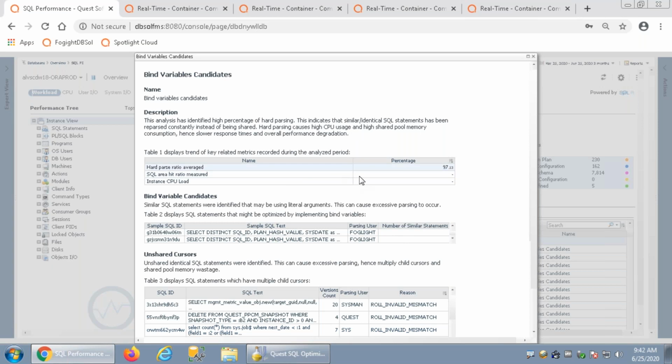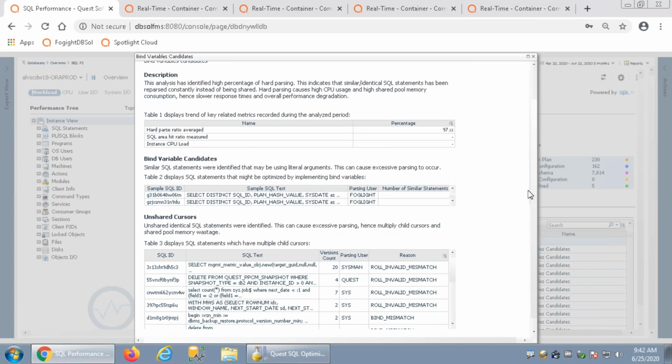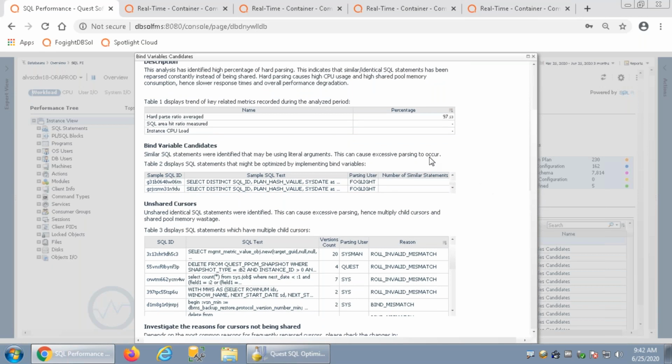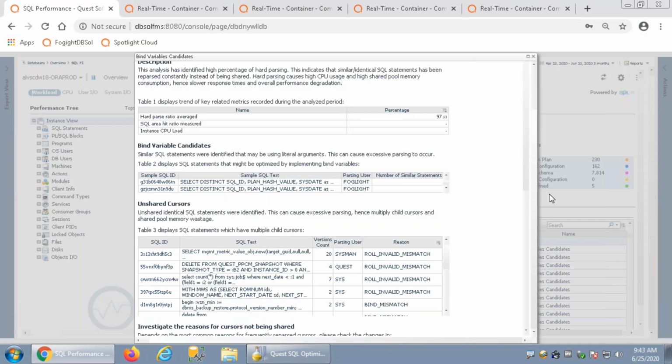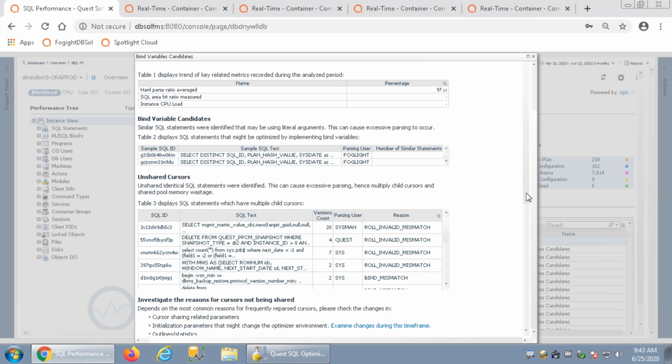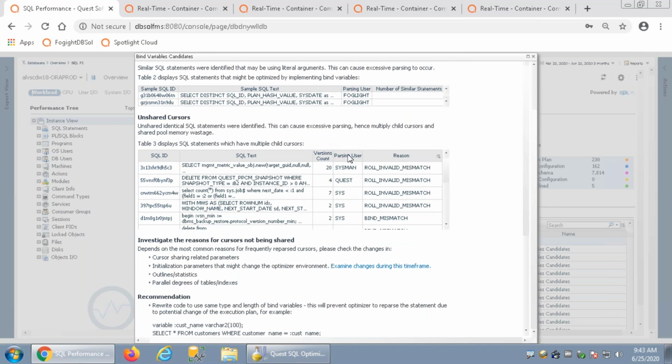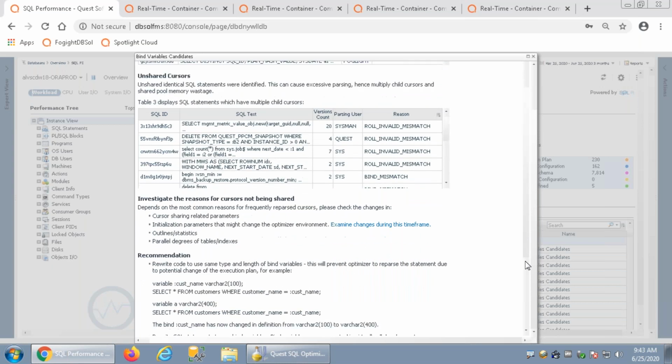It shows you the metrics that support that need for the bind variables. It shows you the samples of where that might apply. And then down here, it shows you the actual SQL statements that are good candidates for the bind variables and gives you the reason, the parsing user, and how many times it's seen to have run during that time range.